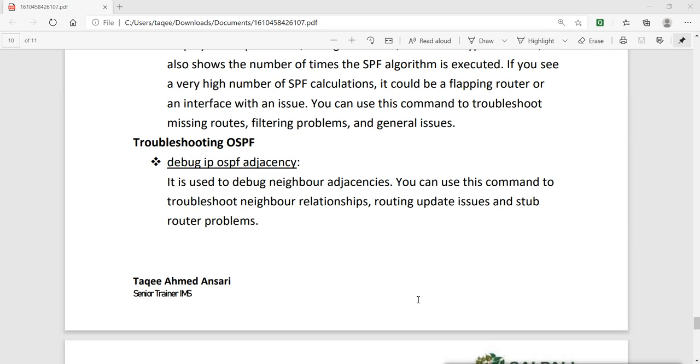Suppose you have configured everything okay, but still they are not creating neighborship, then you can enable this debugging option, and then you can see the output. It is used to troubleshoot the relationship, and it will show us routing updates, issues, and stub network area problems, stub router problems also. So it will give you the messages of what they are talking about, like when they exchange messages, so what is happening there.